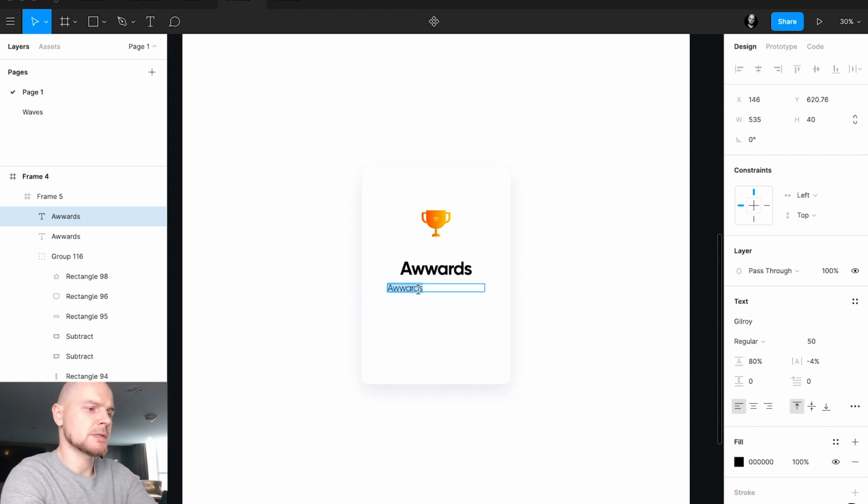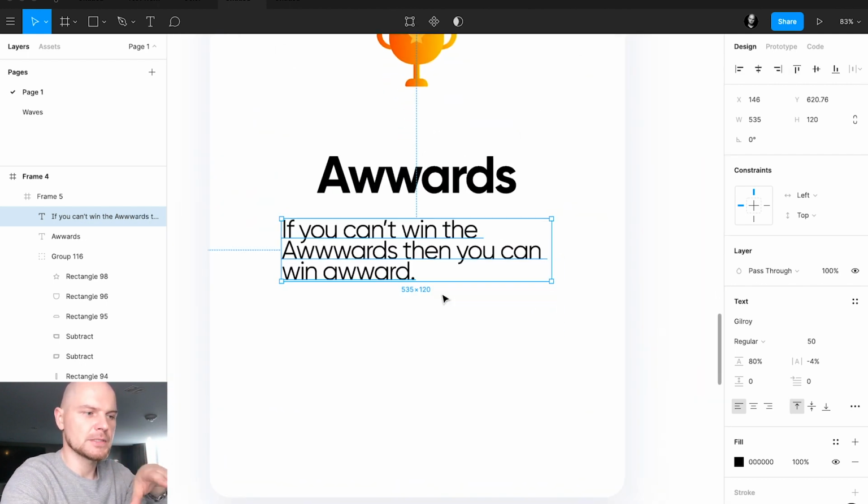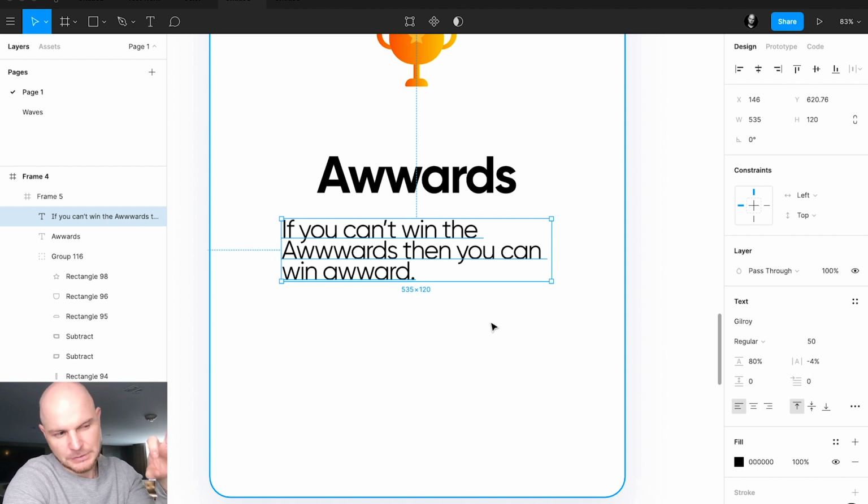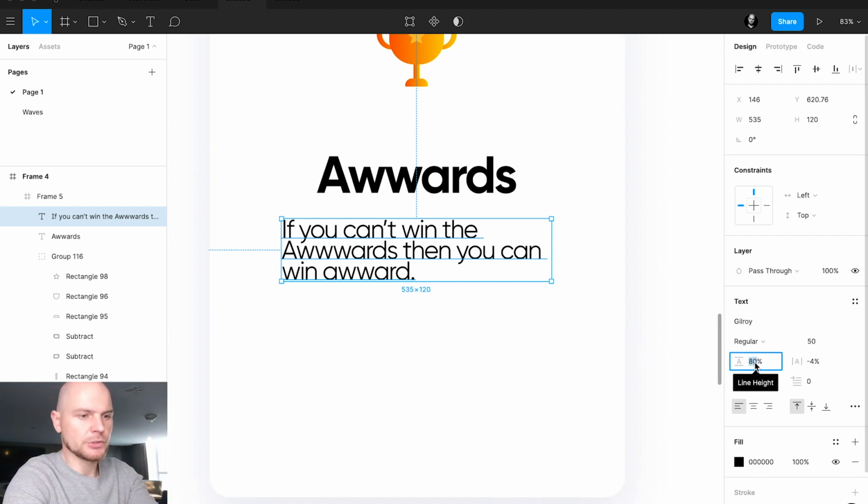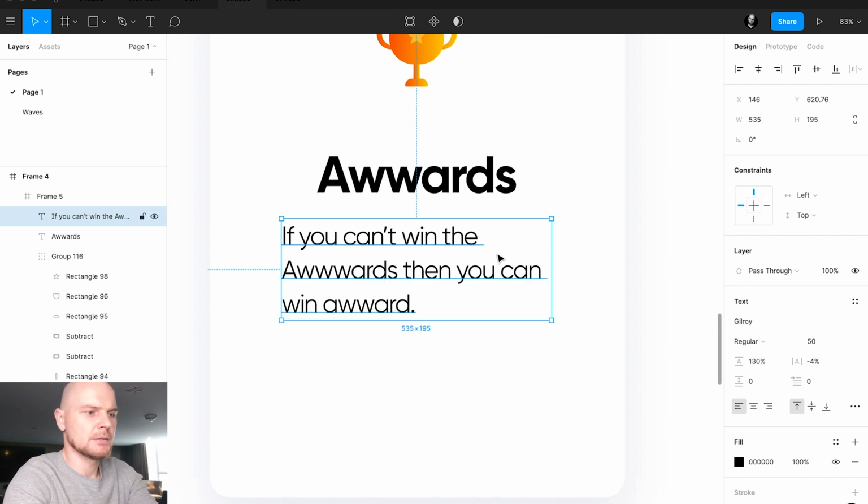And for the description, we'll write something like, if you can't win real awards, then why not? You can win award with one, with two W's. Boom. As you can see here, line height of these elements are really difficult to read. We'll change it to 130%, which is much easier.